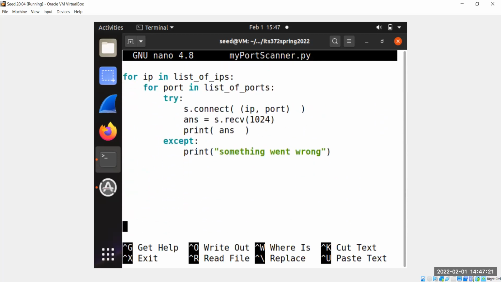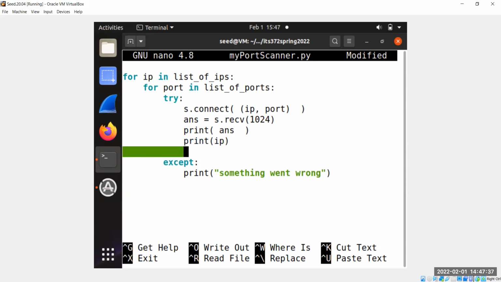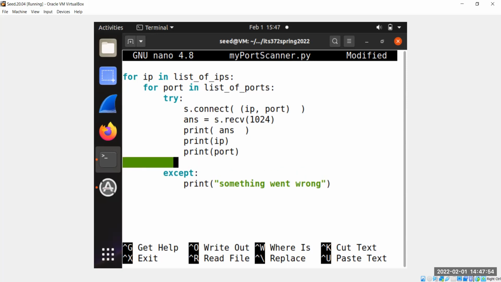All you have to do is the following. If you get an answer, it means that it worked, right? So then just print the IP and print the answer. Obviously, you can print this in a more presentable way than what I'm doing, but it'll tell you. And then you can put a line here if you'd like, just to make this better.